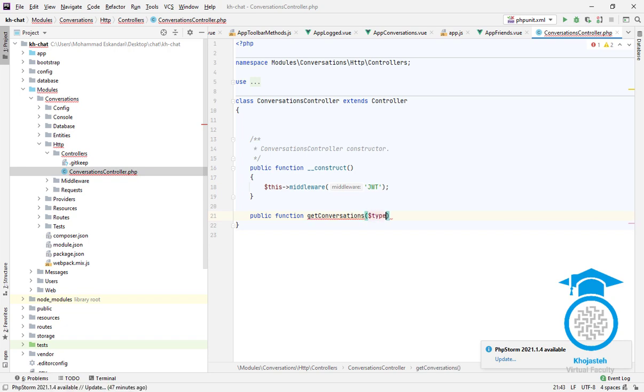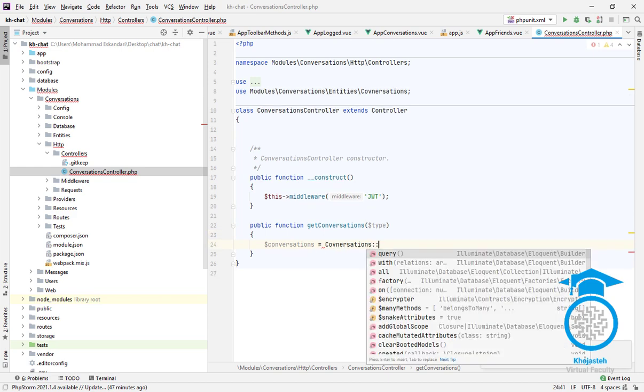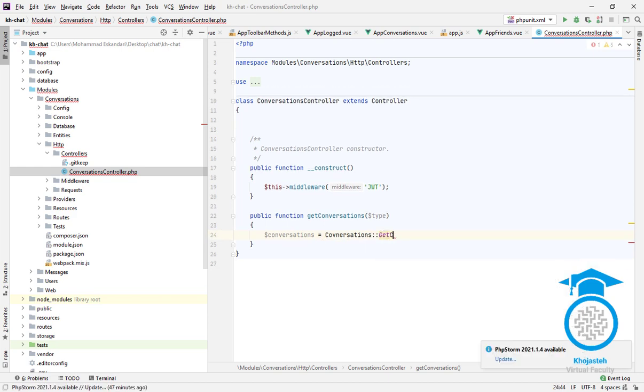We need to pass type, and of course we need to get the list of conversations, for which we're going to use a scope, in this case conversations. We also need to pass type. So here, as you can see, we're going to get the list of conversations based on a specified scope, which is here, and we're going to add this, and then we're going to simply return the result of this query.